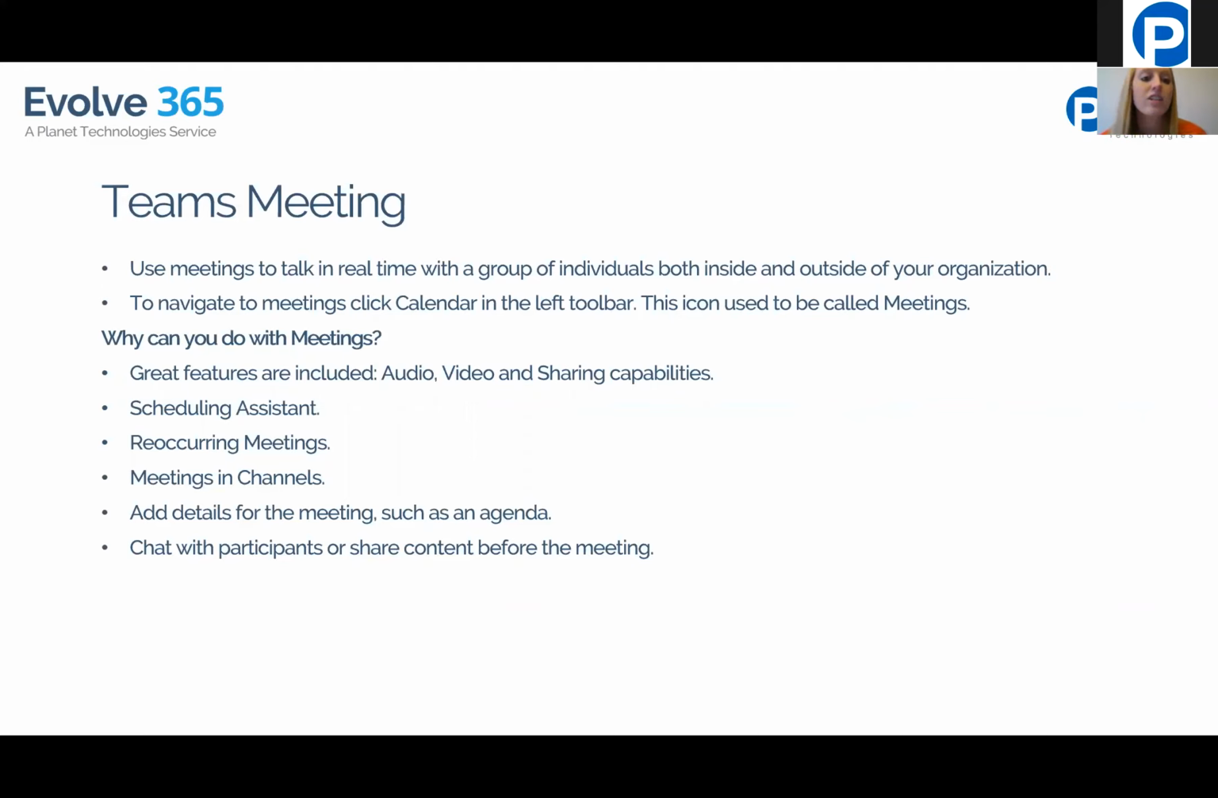To navigate to the meetings, you're going to click on the calendar in the left toolbar. This is another change that recently happened, maybe a few months back, but basically the calendar icon used to be called meetings, and they have changed it to calendar. It does give you a more comprehensive view of your entire calendar, which is a cool feature to have and keeps you organized.